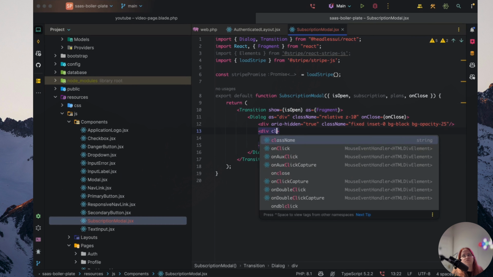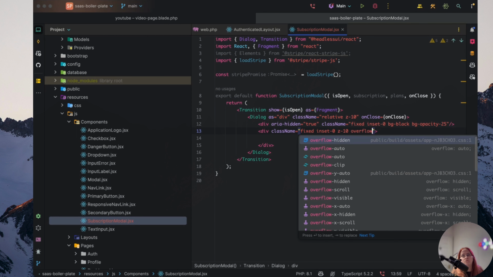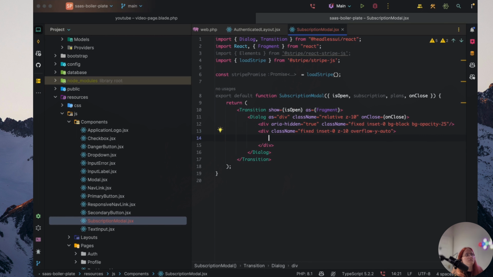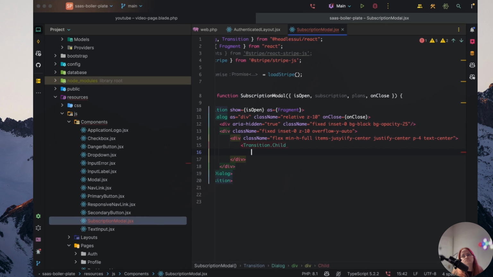We want to have a class with a fixed, inset-0, z-10, overflow-y-auto. And then in here, we want to have a div with a flex, min-h-full, items-center, justify-center, and padding of 4 and text-center. And then we want to have Transition.Child as Fragment.